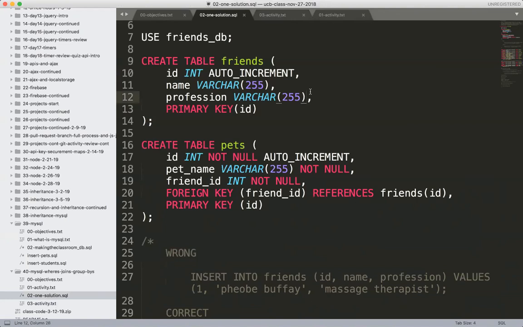Someone pointed out something to make the friends table a bit better. We should have had not null on both these column names, right? Because I don't want someone to be able to insert a record without a name. If you don't put not null, then they can just do an insert and not specify a name and profession.